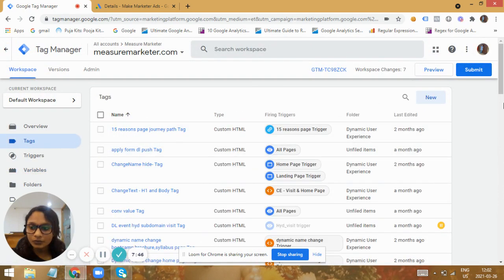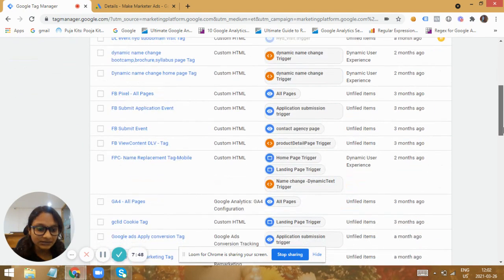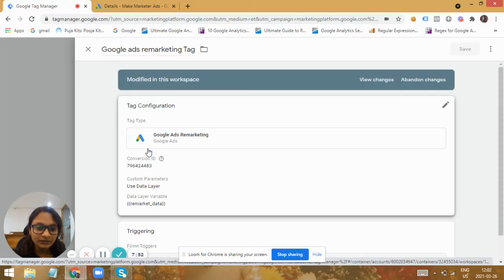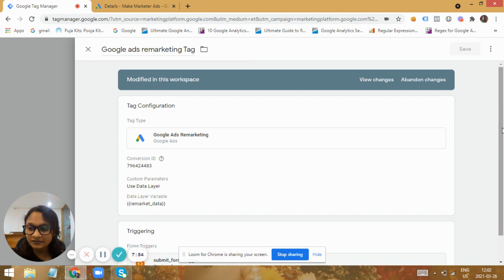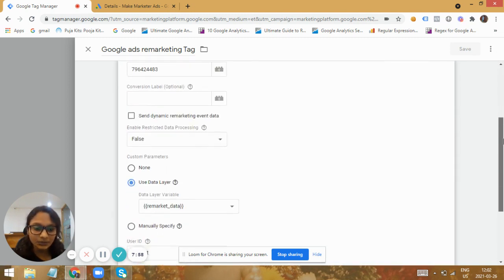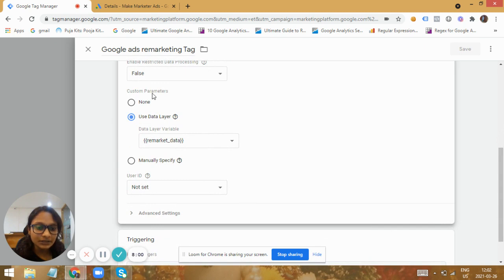So I'll just show you where we need to add this. This is the Google Ads remarketing tag for the conversion of the form submission. This is the conversion ID given, and we need to mention it here in the custom parameters. And we need to mention to Google Ads that it needs to use the data layer in order to collect the data. So the data layer variable is the remarket data.